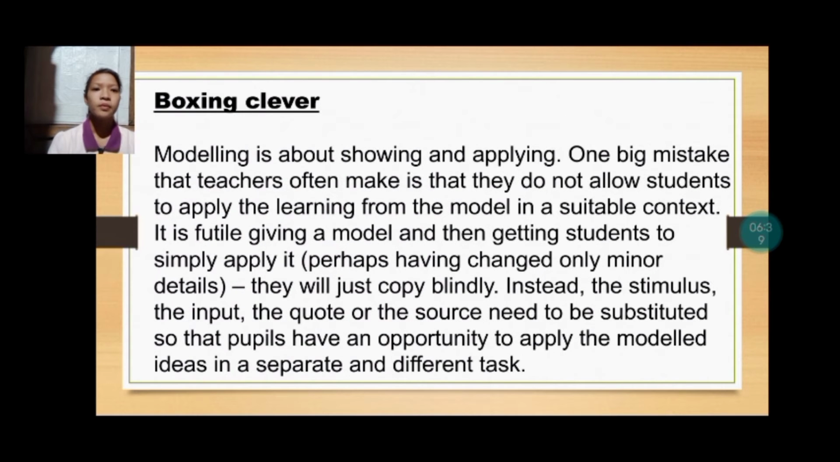Boxing clever. Modeling is about showing and applying. One big mistake that teachers often make is that they do not allow students to apply the learning from the model in a suitable context. It is futile giving a model and then getting students to simply apply it, perhaps having changed only minor details. They will just copy blindly. Instead, the stimulus, the input, the code or the source needs to be substituted so that pupils have an opportunity to apply the modeled ideas in a separate and different task.